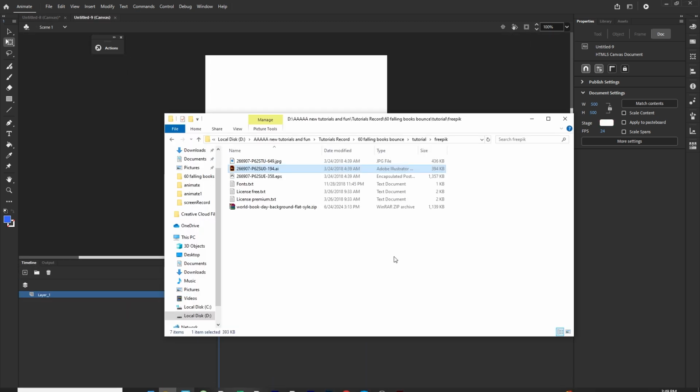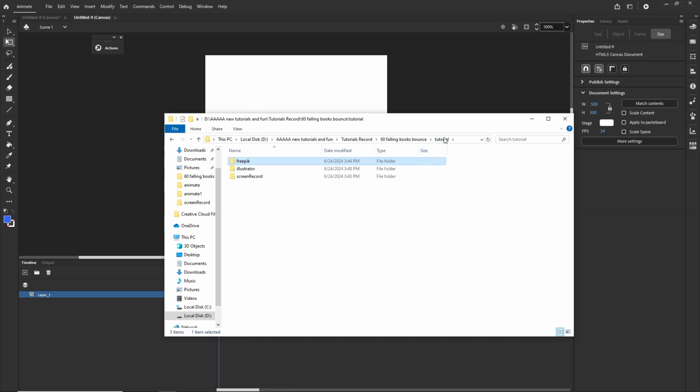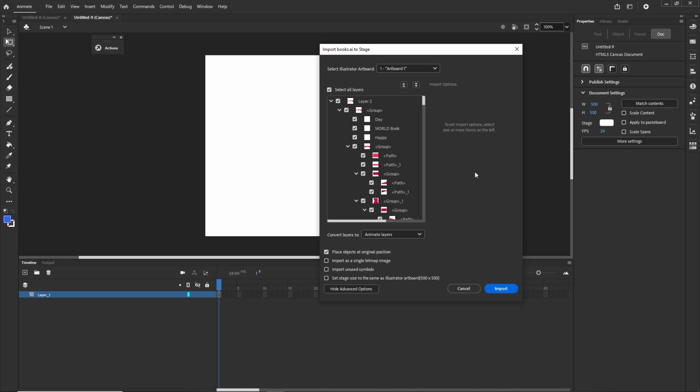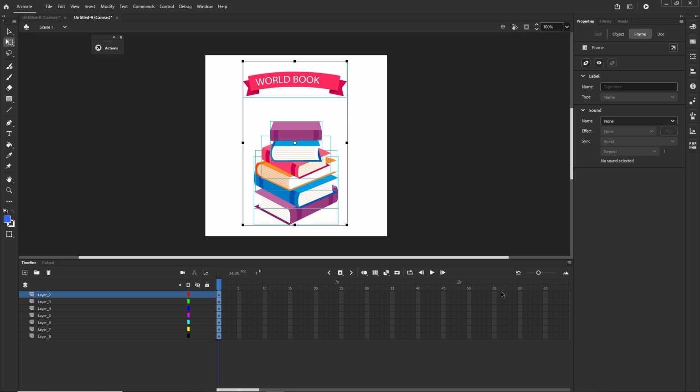Now I will go to the place where I have my Illustrator file, and basically I am just going to drag my Illustrator file into Adobe Animate like so. This is going to give me some options, but I do not need to change anything. That is, place objects at the original position, of course, and import as a single bitmap image. No, I do not want this as one image because I wouldn't be able to animate it separately. Import unused symbols, that's nothing, and set stage size to the same as Illustrator. We have this, so we do not need to change anything, and I'm just going to click Import.